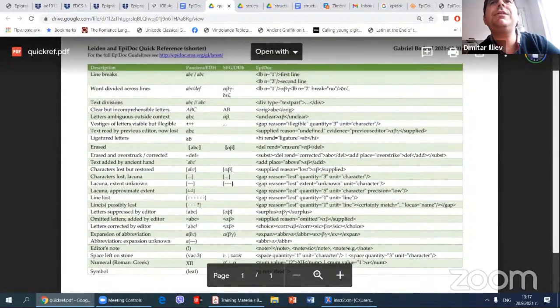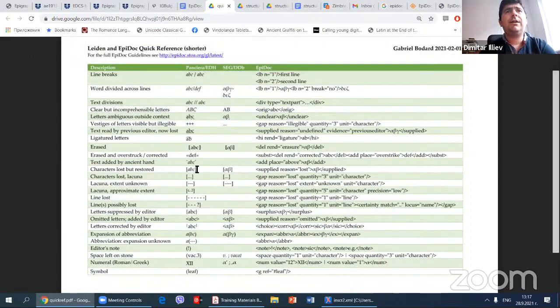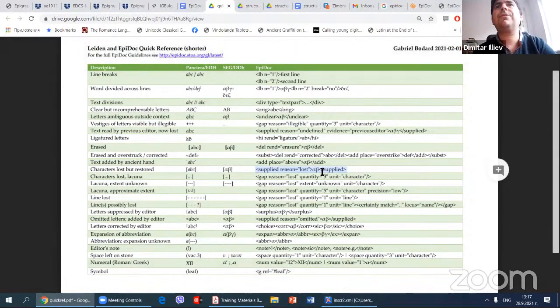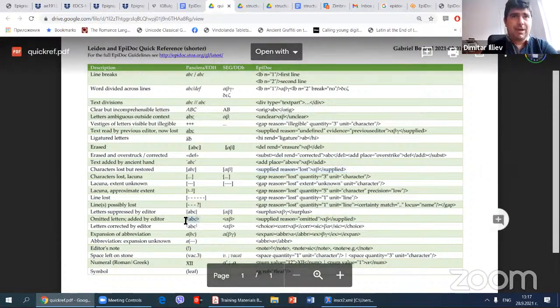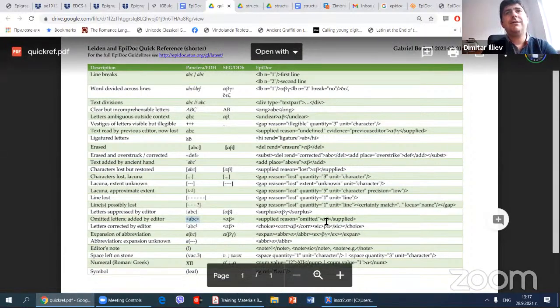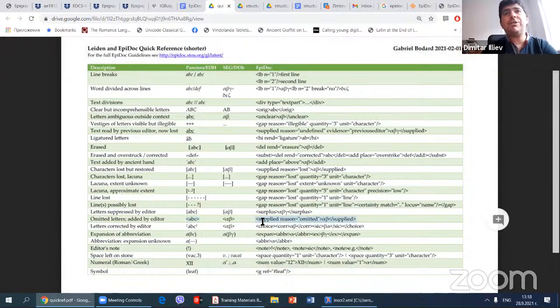I don't see where it is here, but it should be supplied. Yes, the most frequent case: the characters which are in rectangular brackets, supplied, reason lost. You can have letters which were omitted by the stonecutter itself, which are usually contained in angular brackets in Leiden. Then you say supplied, reason omitted.